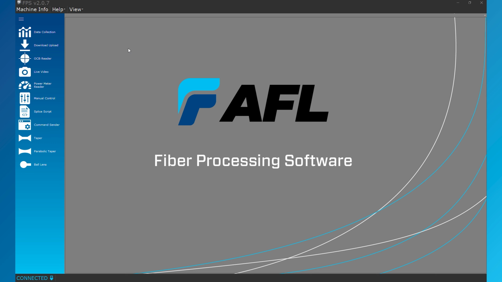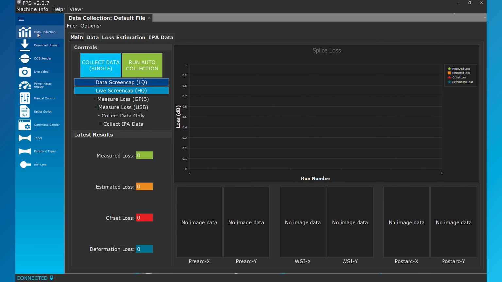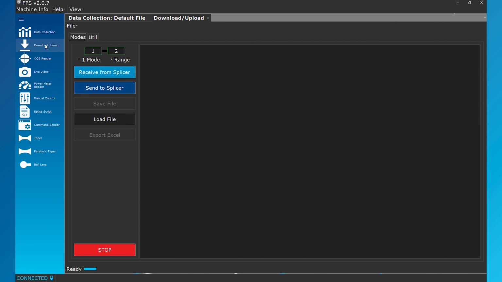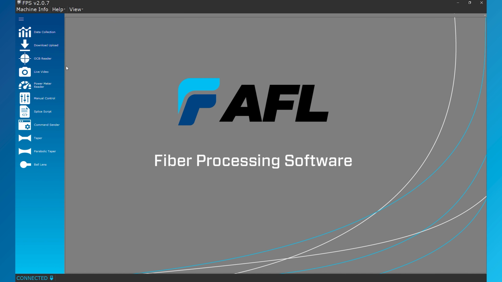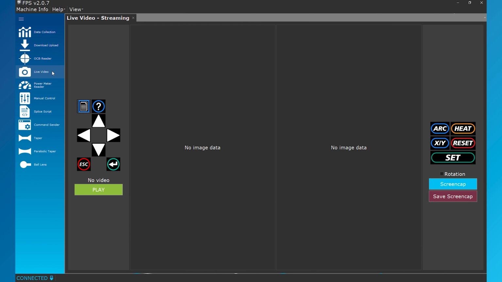Under data management, you'll find the data collection module, which is for gathering splice performance data, the download upload module, which is for managing splicer settings, and the OCD reader module, which is unique to the LZM and communicates with the optical controller.